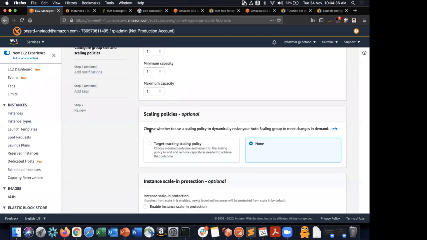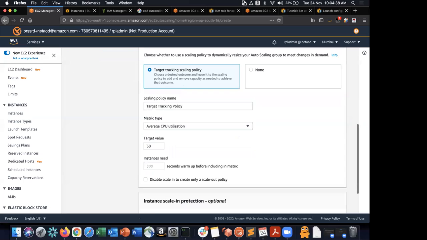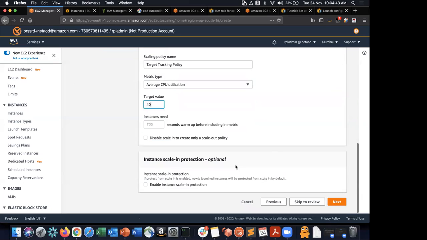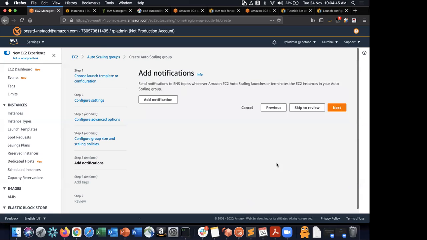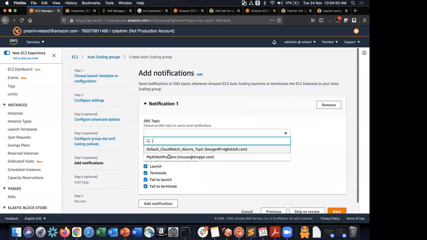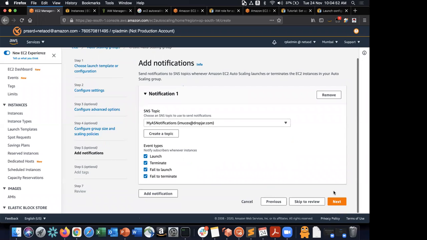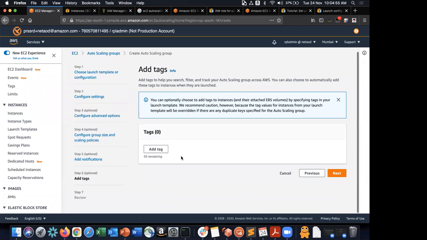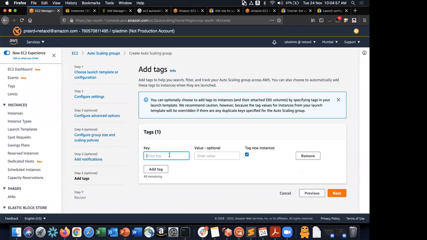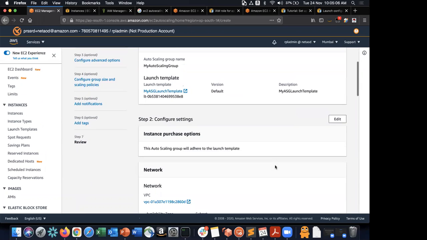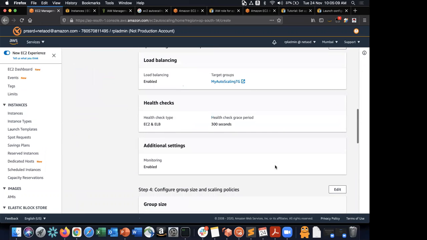Okay, let's come back and let's create a target tracking policy of average CPU utilization. I'll just make it 40% here instead of 50%, and just say next. Just add a notification. I already have the SNS topic, this one. I'll just use that. Just say next. Tags is name, ASG. Next. Okay, this is like a review. Let's just review it.